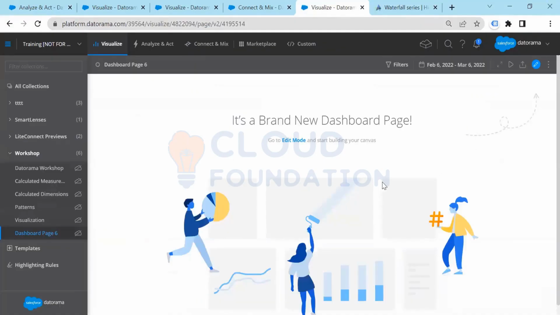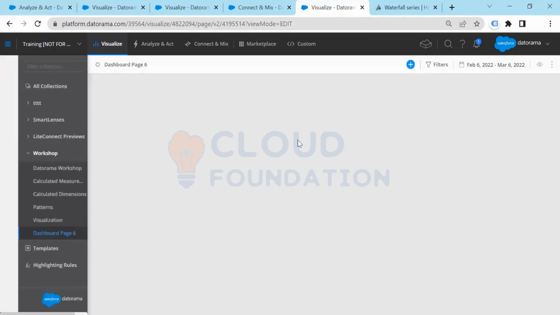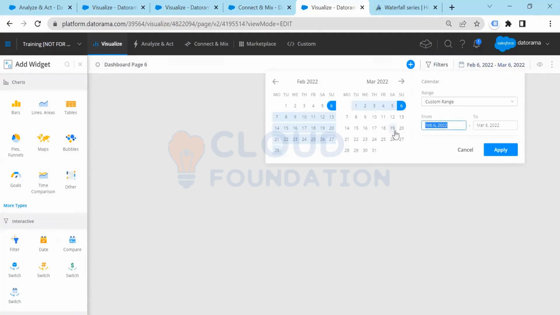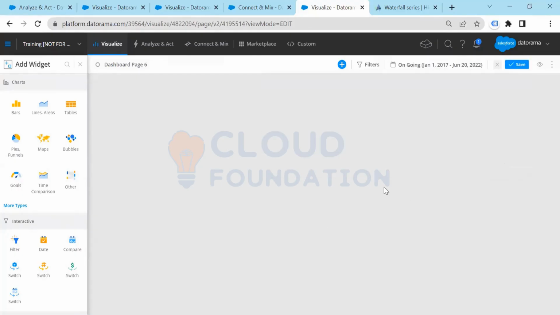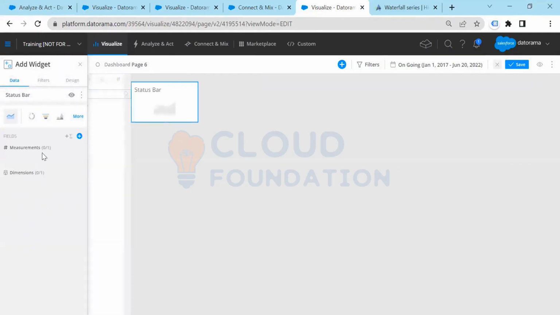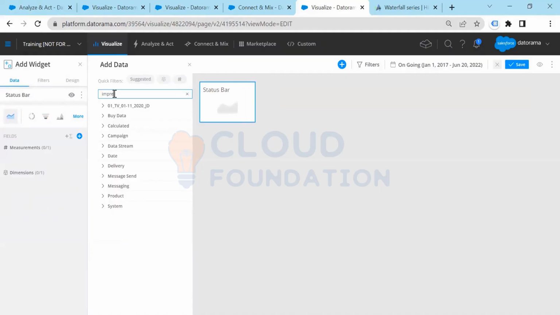So this is how your dashboard will be when you do it. It's a brand new dashboard. You go to edit, and it's completely blank. Let me customize my data because I know I have much data from 17. Now let me take a status bar first and maybe I'll add impressions. This shows me the overall impressions.